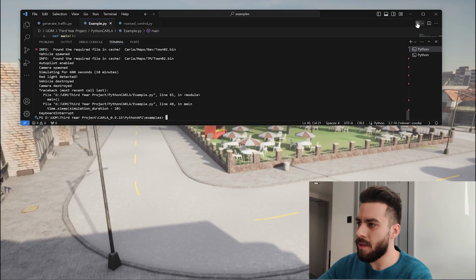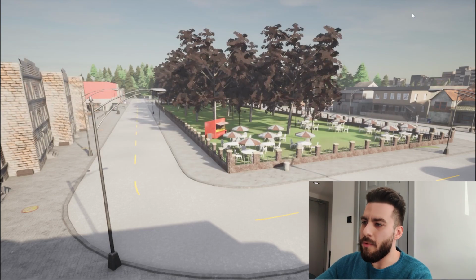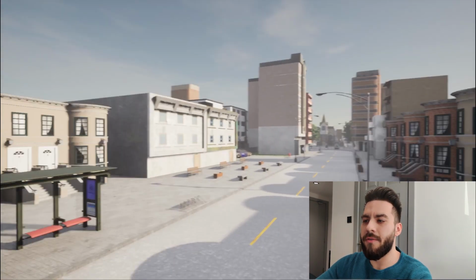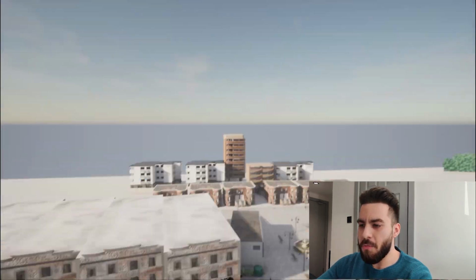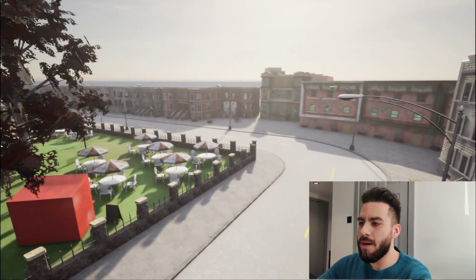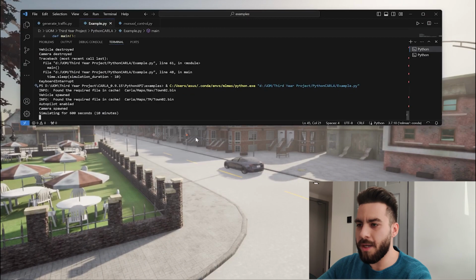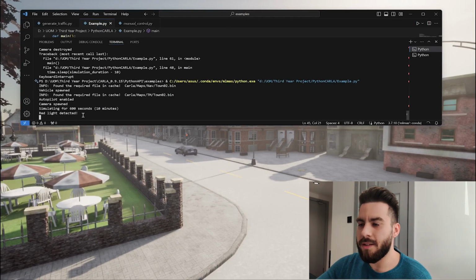Let's run this. Everything is initializing. It will take a second. The camera will move away because it has to regenerate the location every time. But no problem. The spawn point is fixed. So we just move the camera to follow the car. So you see the car over there. If we go back to the code, you see red light detected, and then the car successfully stops at the red light.